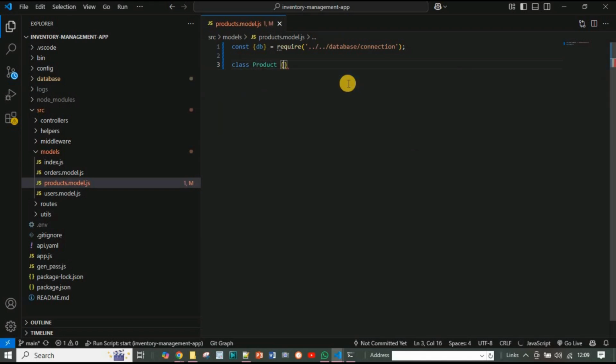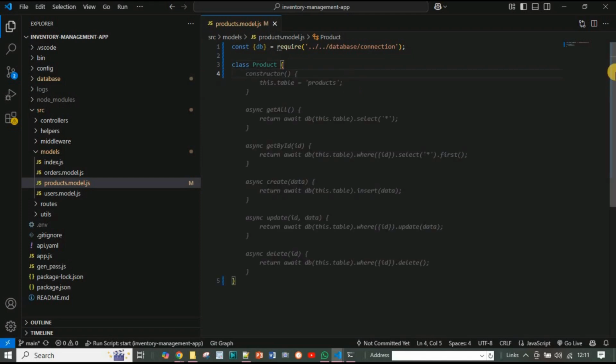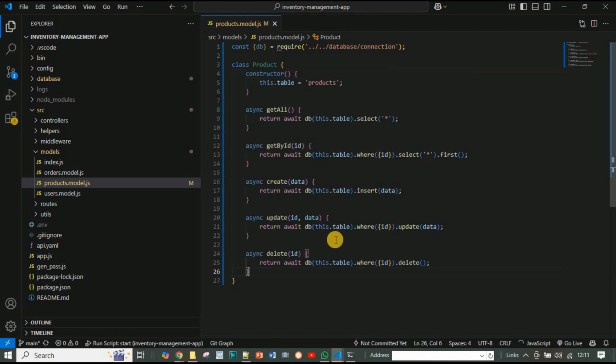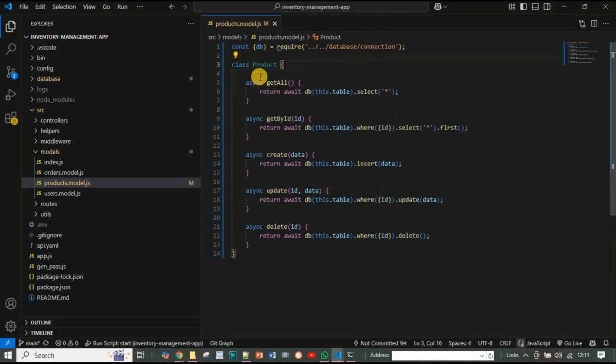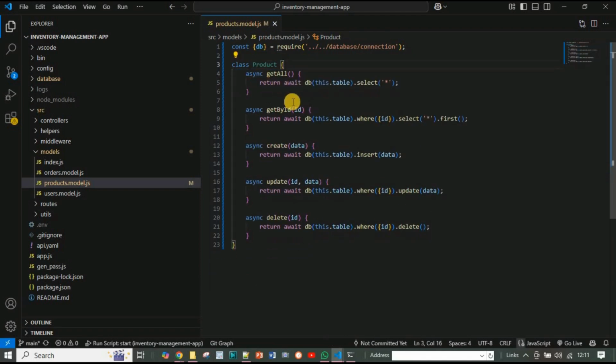And next we will have the product class. In the product class, we can have multiple methods like get all products, get product by ID, create, update, delete. But in this video, we will explore only create product and get all products. So the others I will remove. We don't need the constructor here.